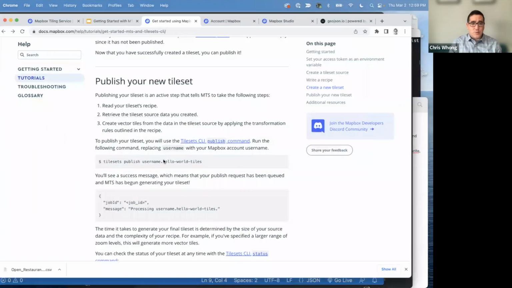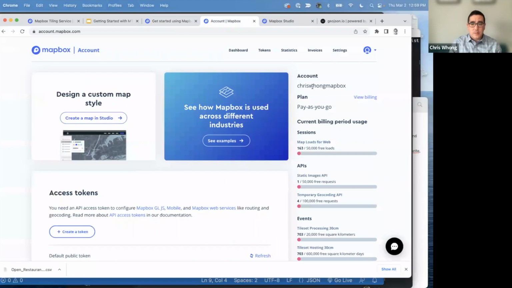Let's go back to the UI and see what that shows up as. Let's see. Let's go to.